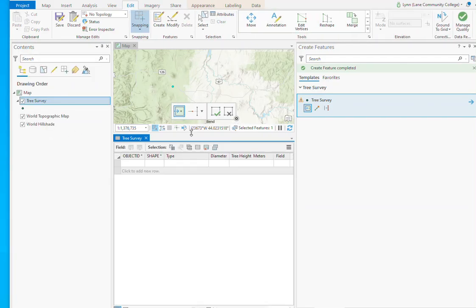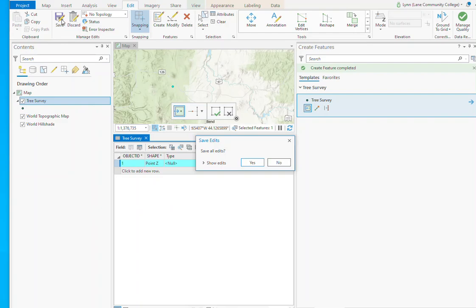In the attribute table, I can use the domain coded values to assign that. And we have to save it and save it. So pretty slick.